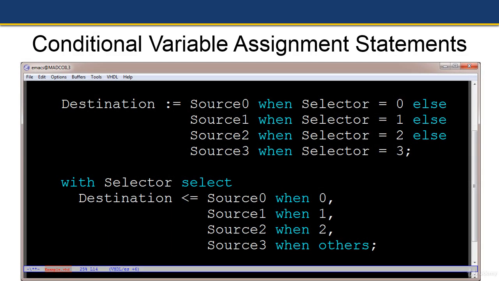Here we have two examples, and they are equivalent code. Destination colon equals, which is the syntax for variable assignment, equals, or set by the value in source 0 when selector is 0, source 1 when selector is equal to 1, source 2 when selector value is 2. Otherwise, we set destination with source 3.